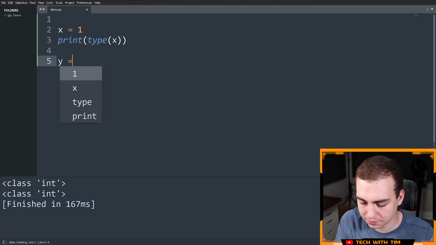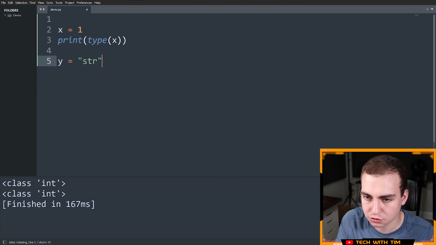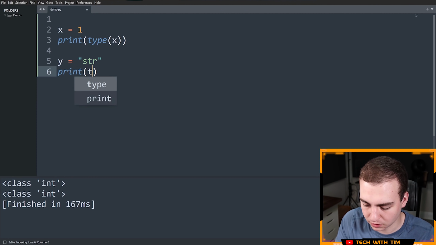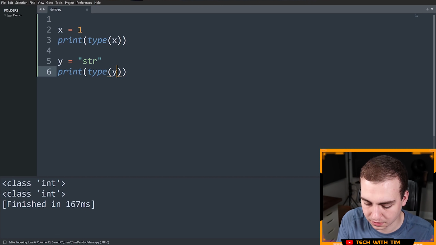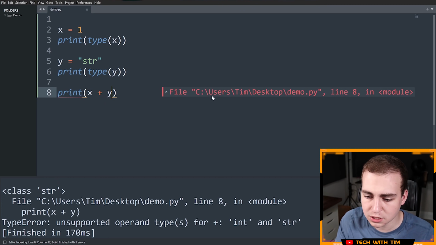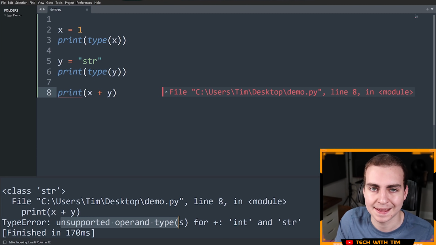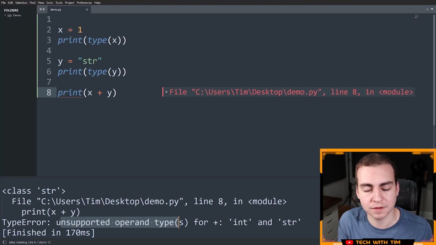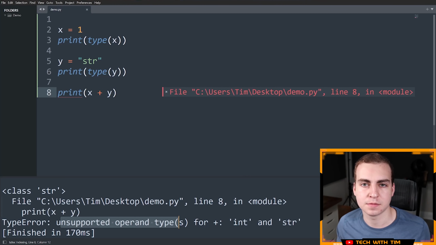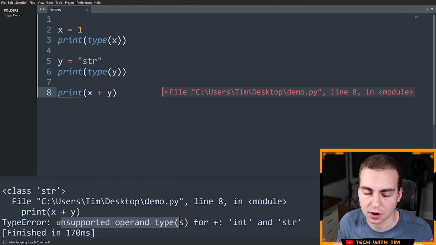If I create another variable here and make this equal to a string and I print the type of it, you're going to see that it is simply string. Now, what happens when I try to print, say, x plus y? Notice we get an error. It says unsupported operand types for int and string. Since one of these variables is type string and the other is type int, I cannot add them together because that operation is not defined.